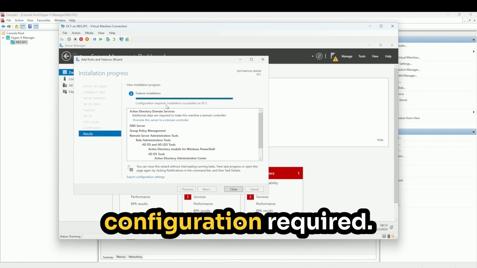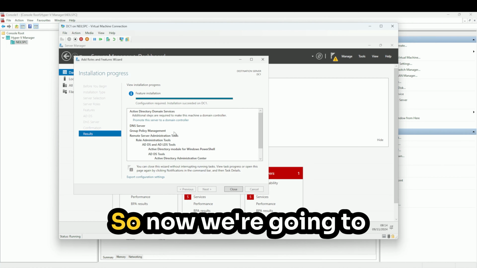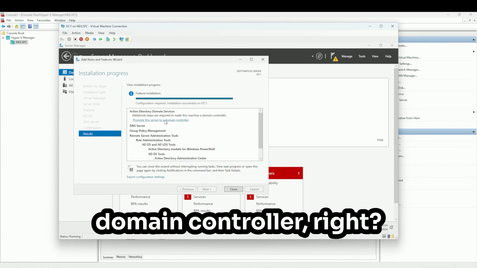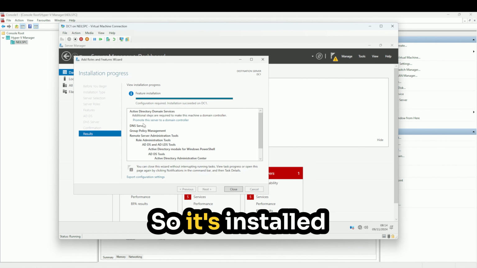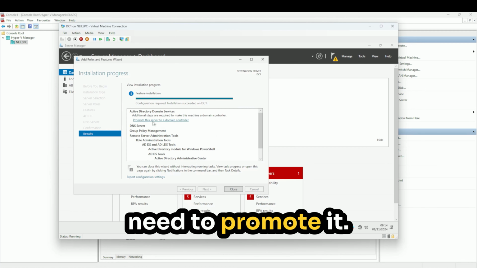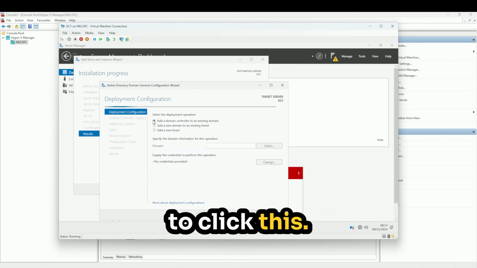Okay, so it says configuration required. Installation succeeded. So now we're going to select promote this server to a domain controller. It's installed all the roles, so now we just need to promote it. I'm just going to click this.